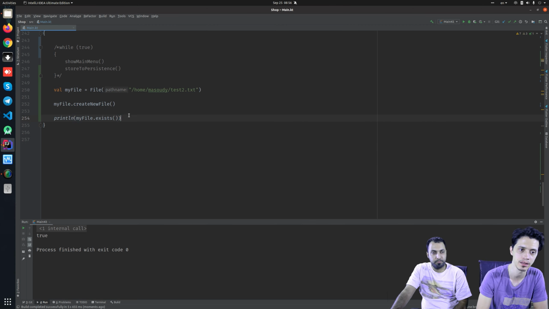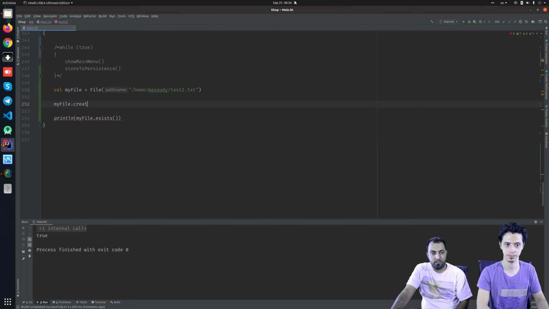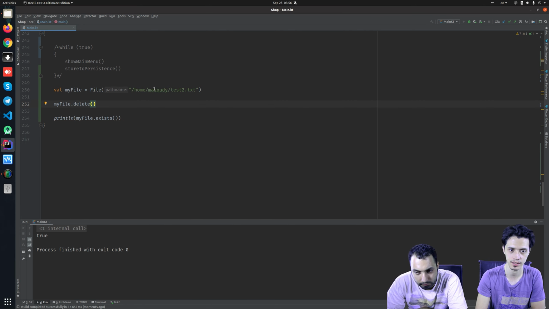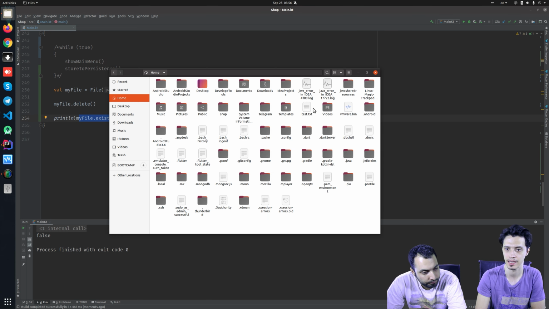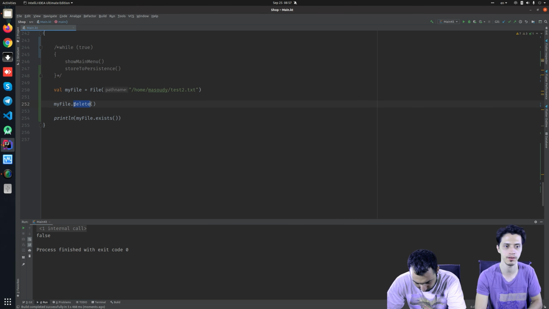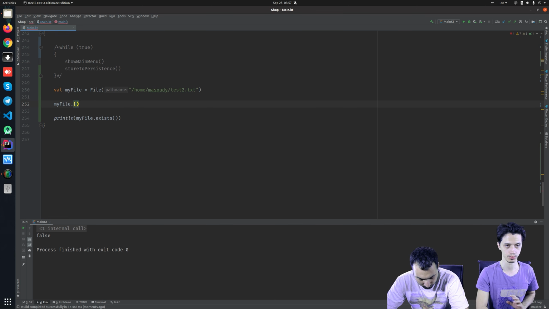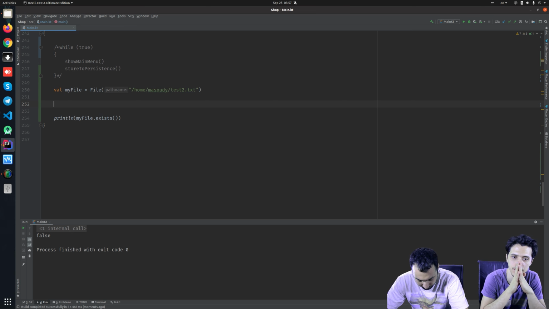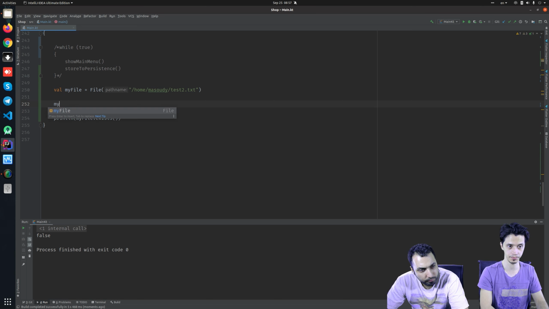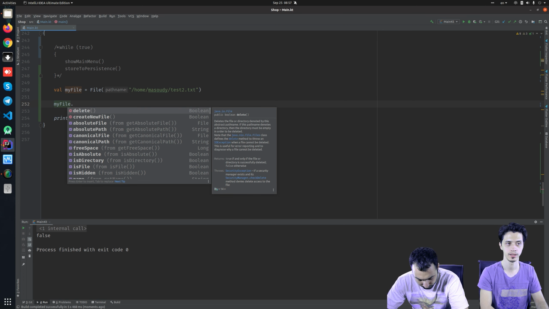So we can command to create new files. We can say, for example, delete the file. This time the file does exist, and we say delete, and then it will say false, and the file has been deleted. As you can see, there is no test2.txt. There are a lot of functions in here that we can use to manipulate the file, and I don't want you to go through all that. For the moment, I want to just show you how to connect, write and read from a file. Actually, reading and writing from a file.